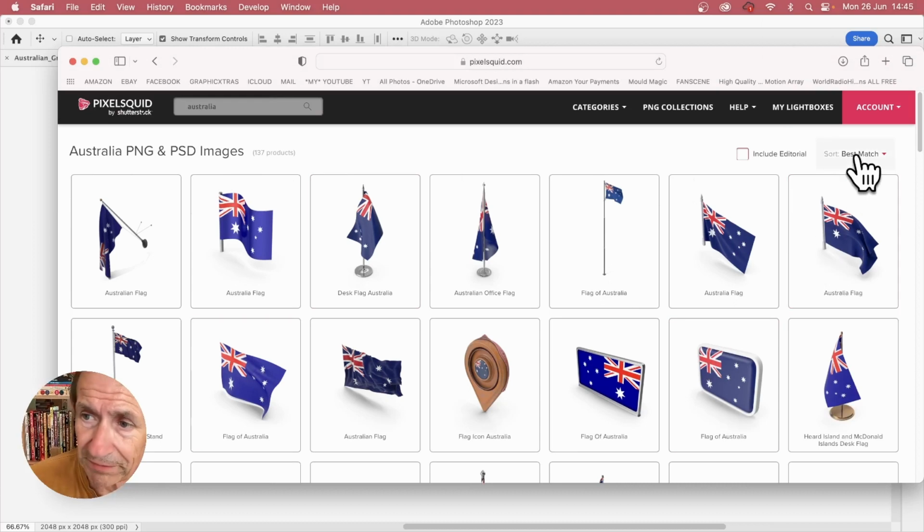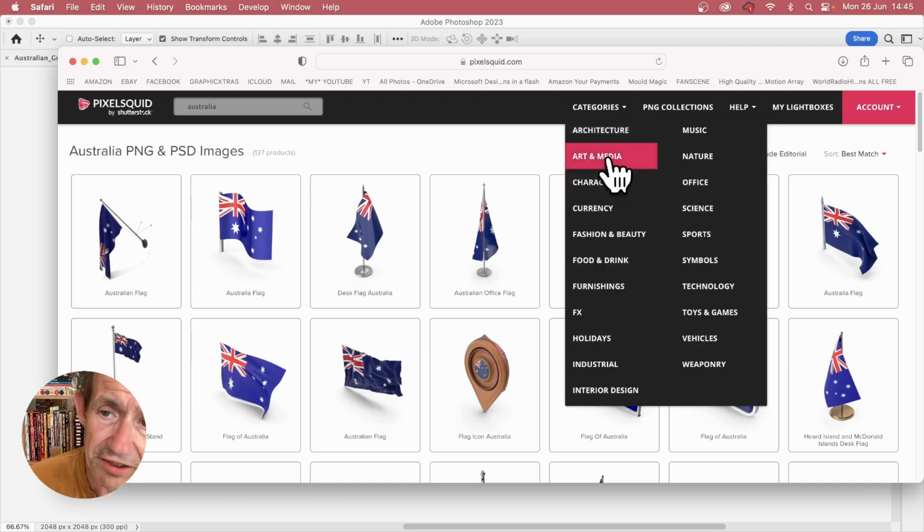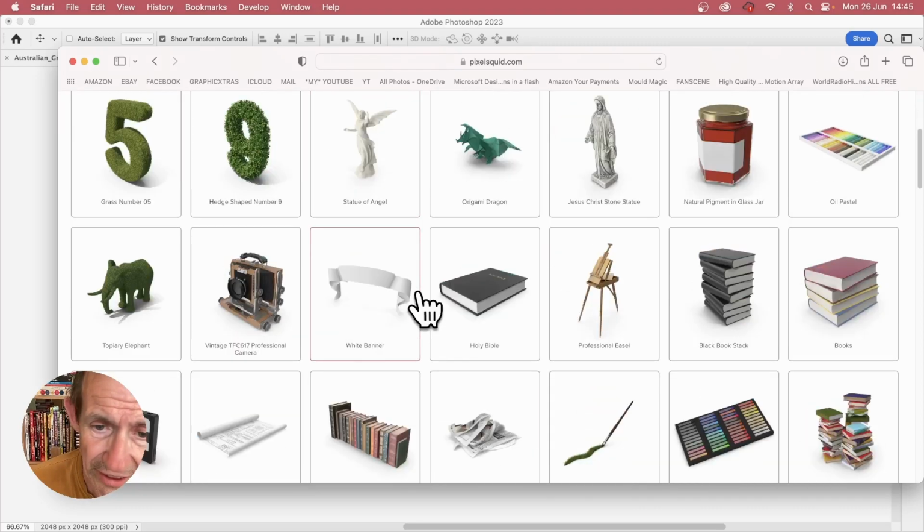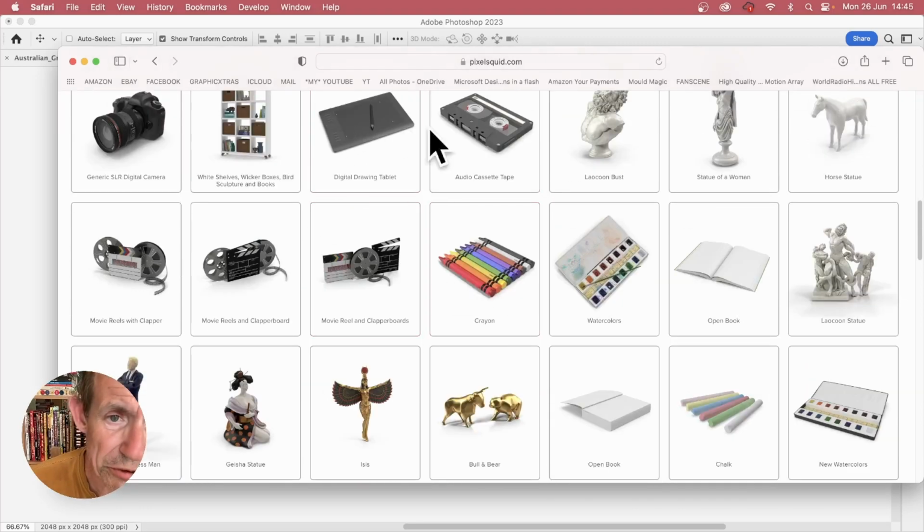You've got a sort by best match, as well as newest. I'm not certain why oldest isn't included. Always baffling. Categories. Also, maybe sort by ones you've got or not got. But still. So categories, say art and media. So art and media, let's see. 5,449 products. And again, deselect this, so probably a few less. 5,111 now.